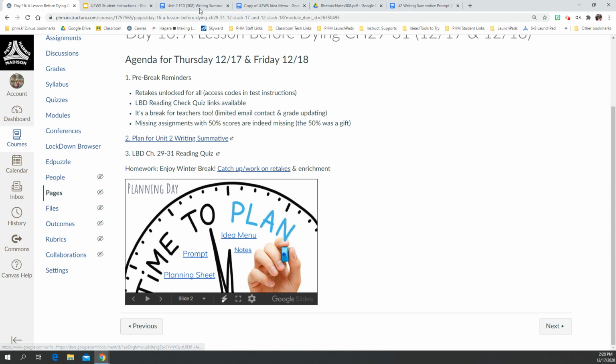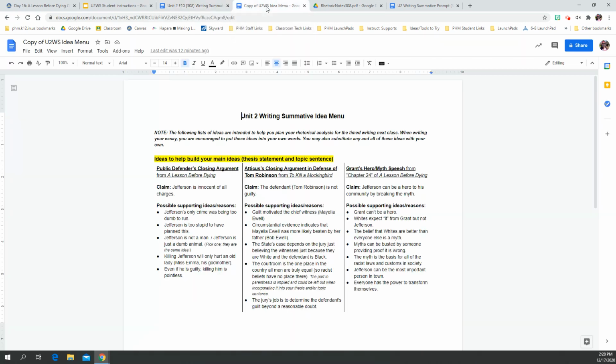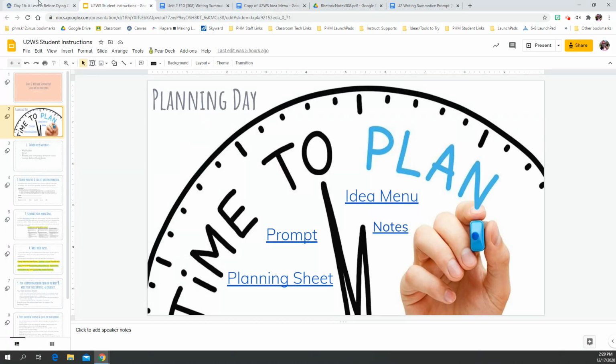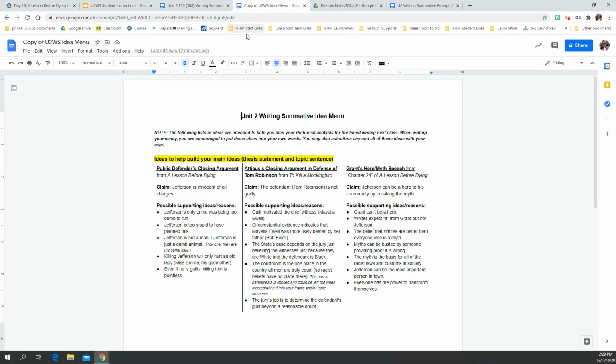If I click this link right here, I get a sheet that looks like this. So folks with the paper copies, that's what you're looking for, something that looks like this. And then the pink sheet, for those of you working on paper, will look like this. Everybody else, you're going to need to make a copy of the idea menu here, and it'll look like this. I need you to pause this video until you have both of those documents open and you're ready to move on to the next step.